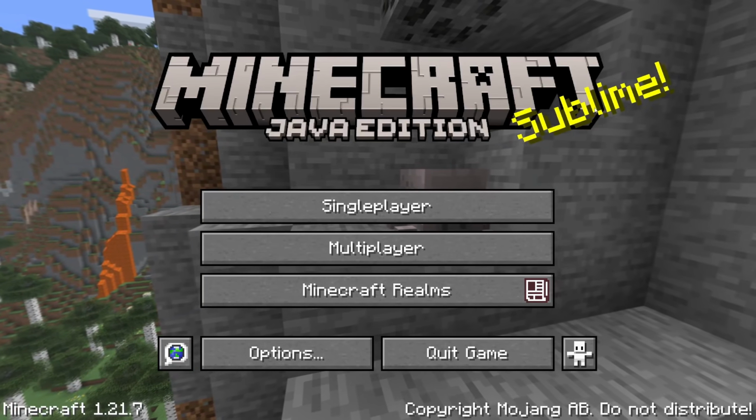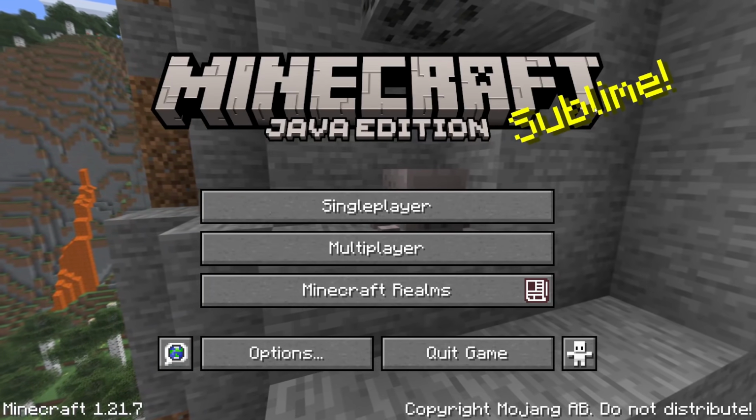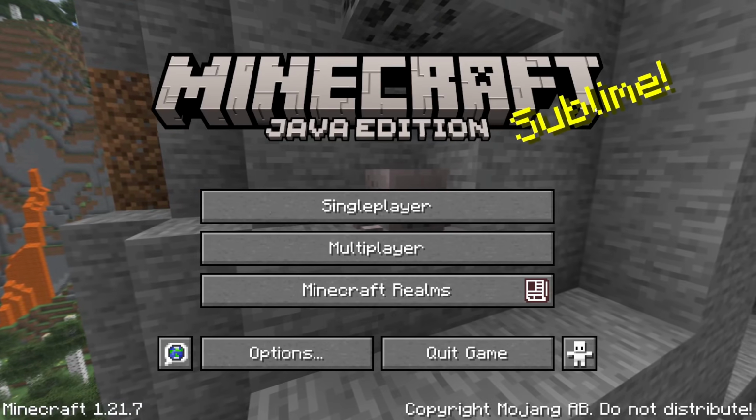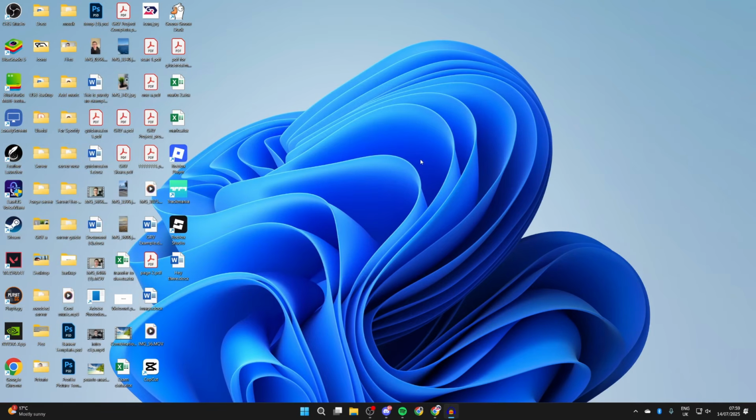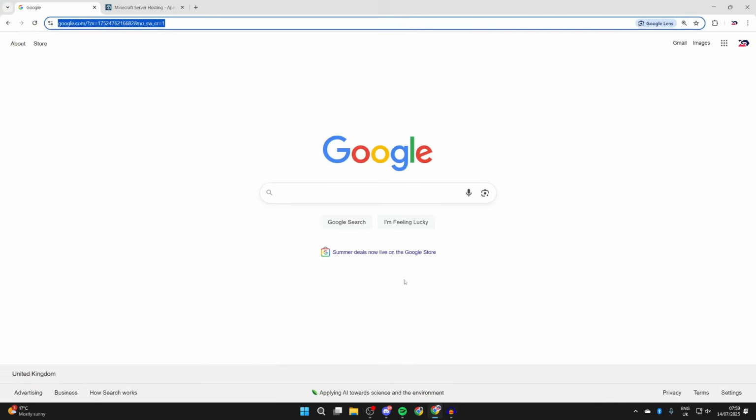To get started, what we can do is quit Minecraft, as we'll need to relaunch it when OptiFine's installed. Here we are on the desktop. Now what you need to do is open up a web browser of your choice. In this case, I'll use Chrome, but it doesn't matter.